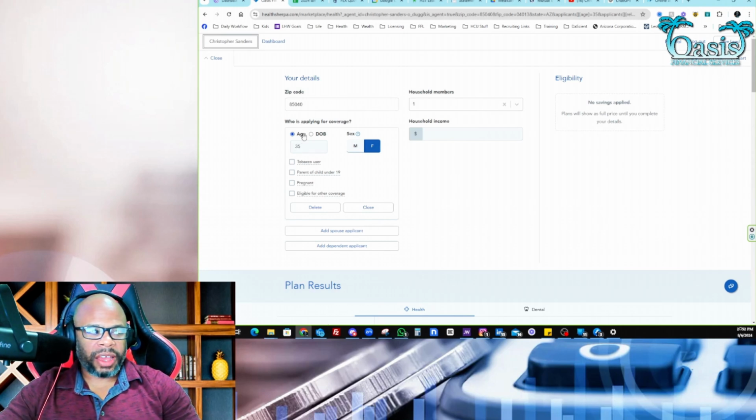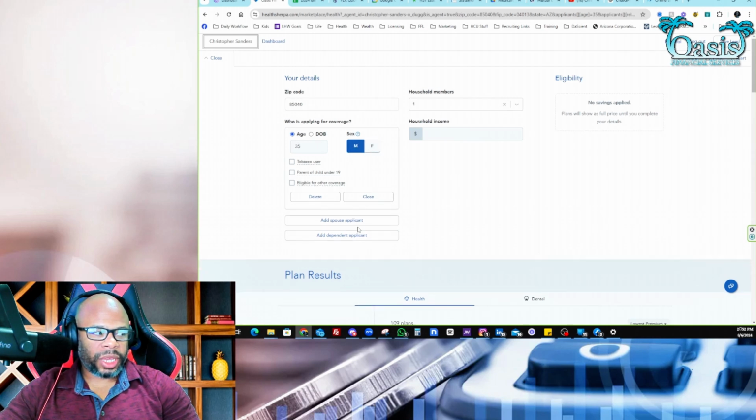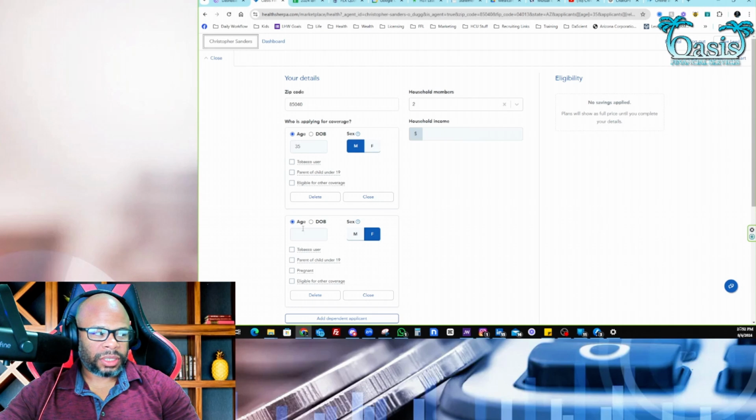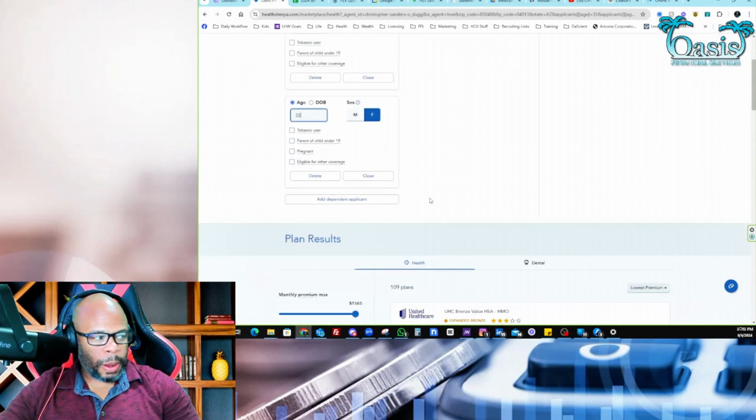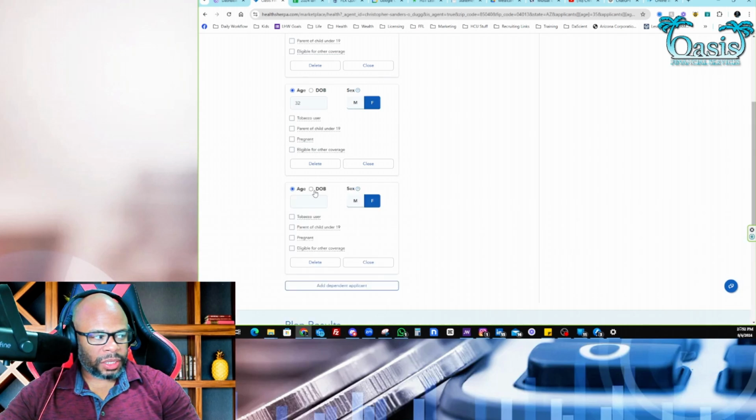What we're really doing is just going through the basic process of how this all works. So first we have the age. We'll just leave it at 35 for right now. We'll do male, and then we're going to add a spouse. And you can put age. We'll just put 32. And then we'll add one dependent, and we'll just do age 12.